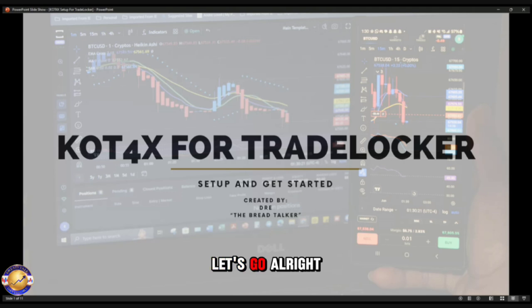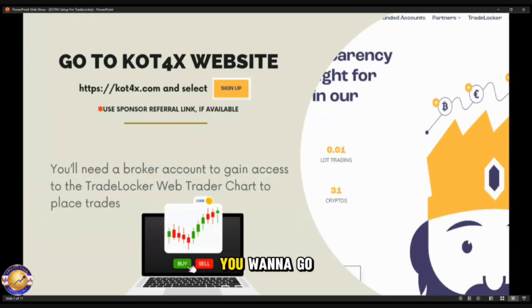Let's go. All right. First things first, you want to go to the KOT4X website, www.kot4x.com, and in the upper right corner, select sign up. Now, you'll see this sign up option whether you're on a cell phone or on a desktop computer. If you have a referral link, like the one that will be provided down below in the description, go ahead and select that referral link instead of selecting any sign up, and it'll take you to the next screen.